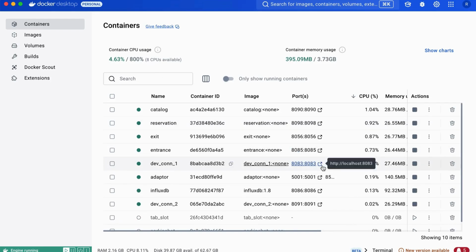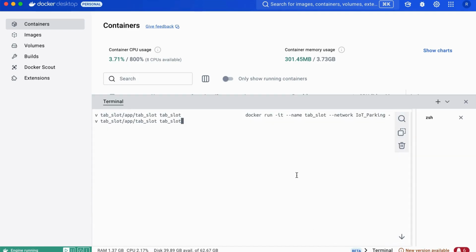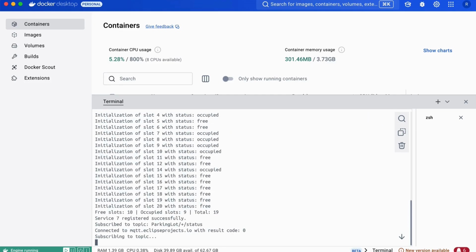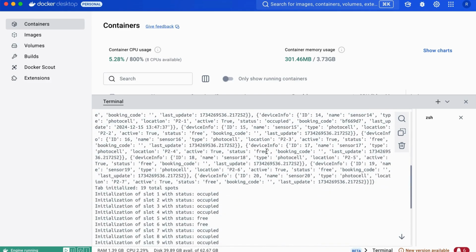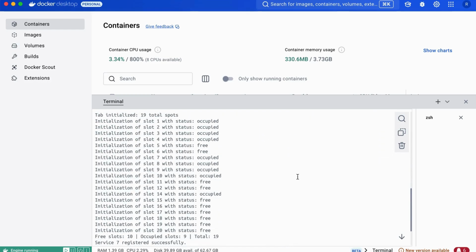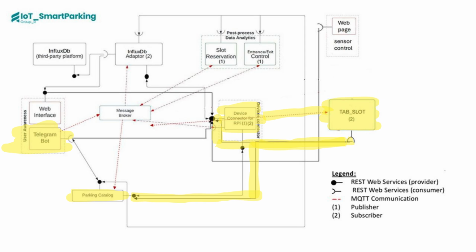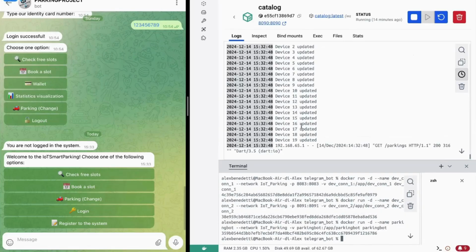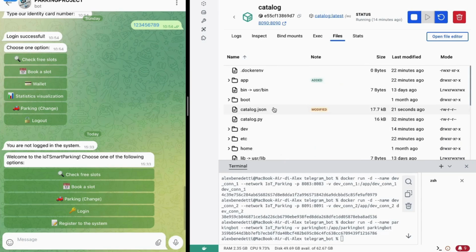Okay, we are starting now another service, the tab slot service. Generally, it provides for the selected parking the real-time occupancy, so how many free or occupied slots are in the parking and also exactly which slots. This service can be connected with a monitor at the entrance of the parking. The tab slots is a subscriber which intercepts all the messages that the device connector publishes when the sensor slot changes its status.